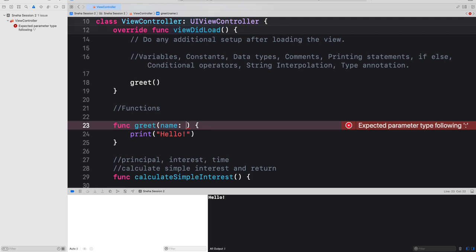What is the data type of name? What is your name? Sneha. If you have to store Sneha, what will be the data type? Can I store Sneha as an integer? No, string will come. So what is the data type of name? String.